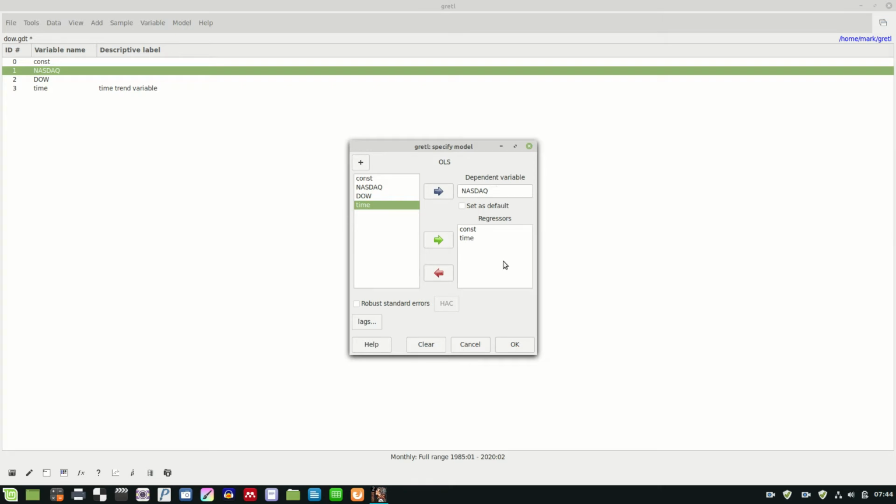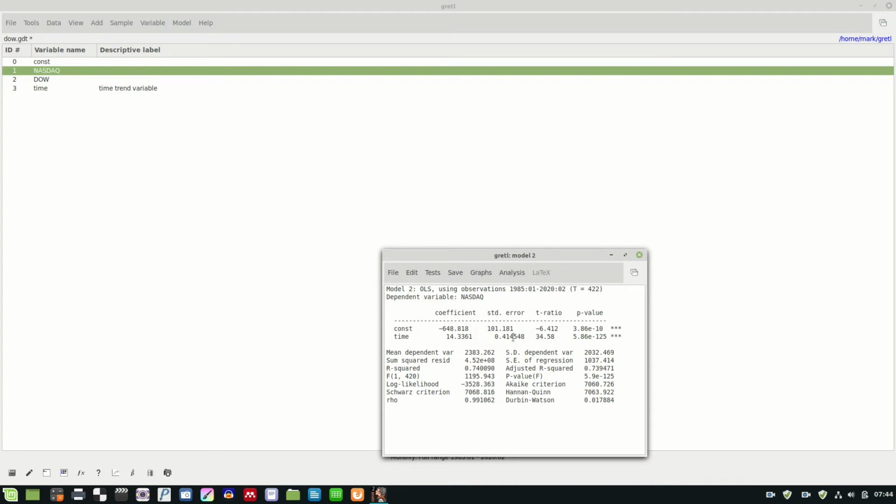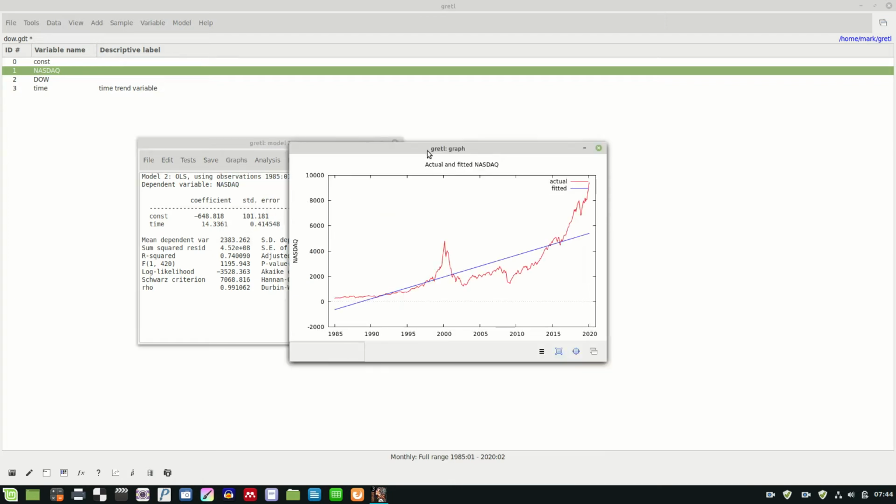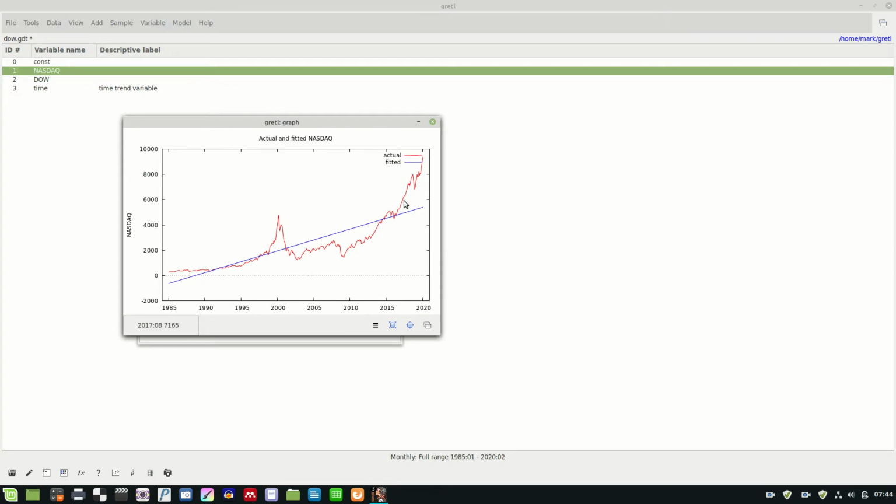This time we have more data. And as you can see, the adjusted R square is not as good. It's not that great of a model. But we're still going to run with it. We're going to plot against time the NASDAQ. Take a look at what we see here.